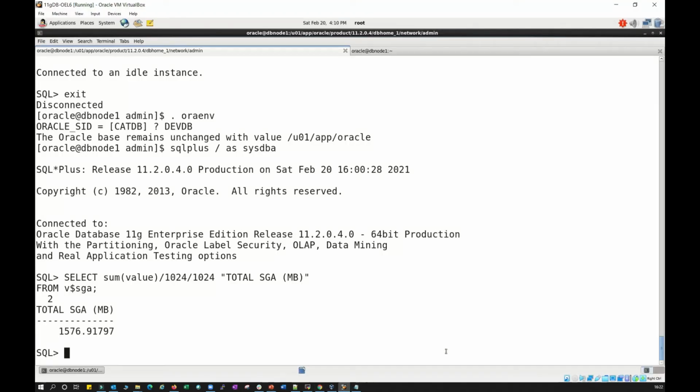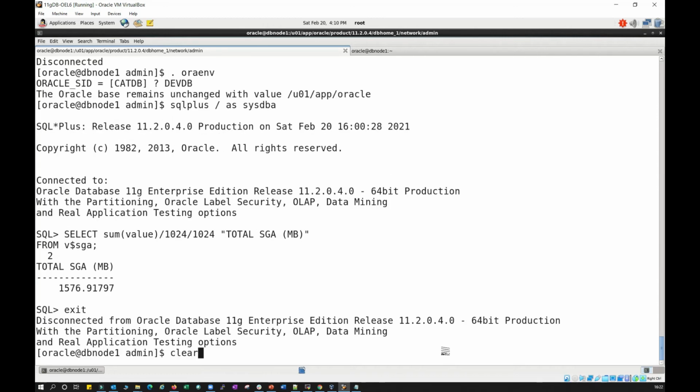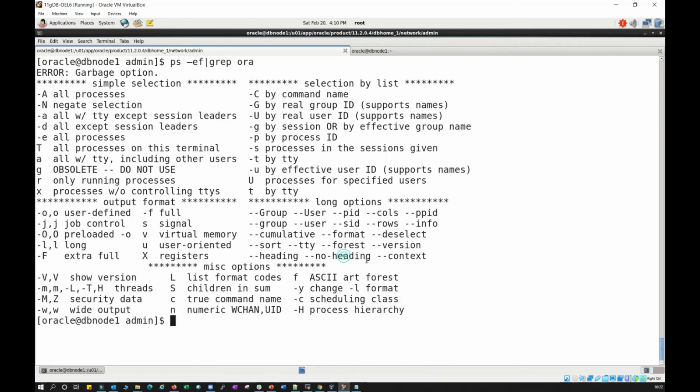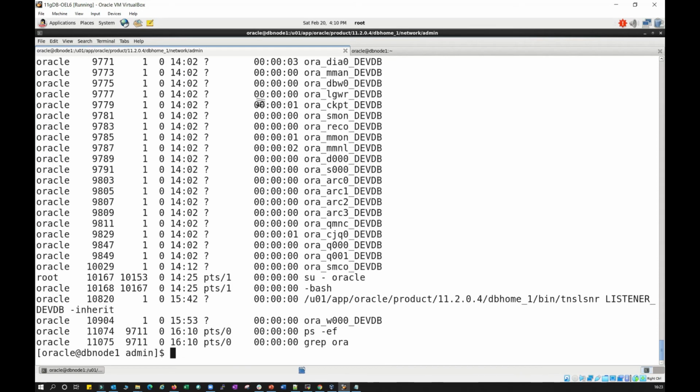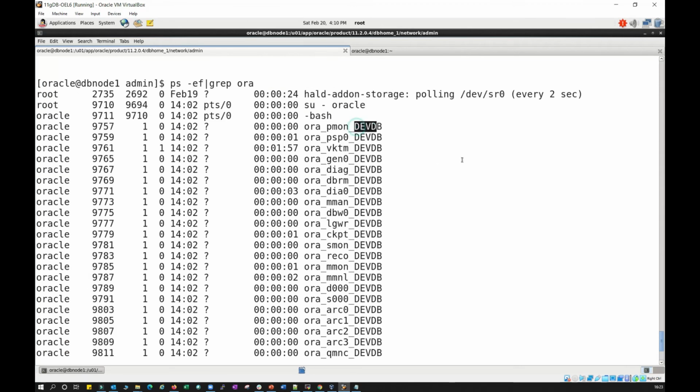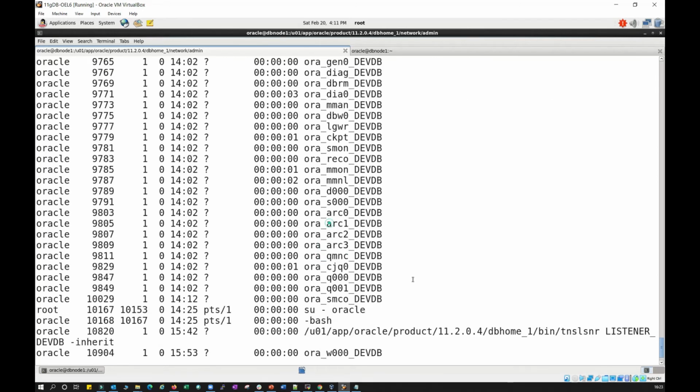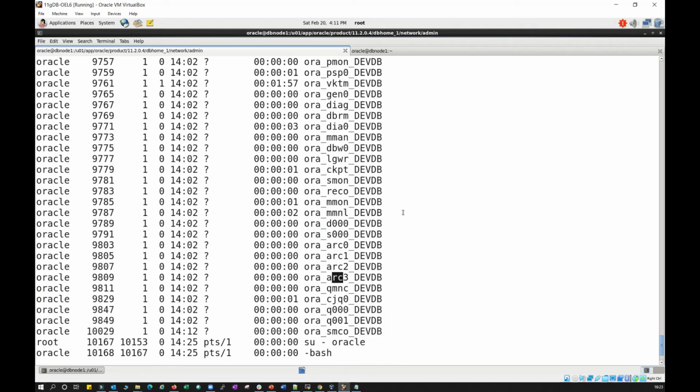I'll go back to my database, exit, and clean this. If I do ps -ef and grep, okay, let me see. The hyphen is the one I need to give here. See, this is my development database. I have my PMON here, my log writer, my DB writer, my SMON here, the recoverer here, and archive 1, archive 2, archive 3, and what else, the checkpoint. You can see the checkpoint process.